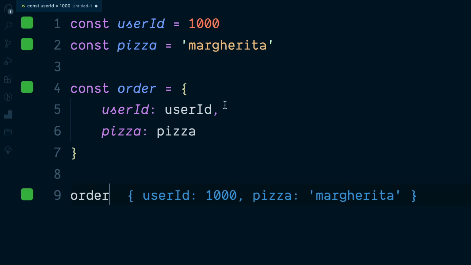But now, since both of these names are exactly the same, we can make use of the object shorthand property to make our code more concise. So if we remove the variable name from the user ID and also the pizza too, we can see from just below that the order values are still exactly the same using the shorter syntax.